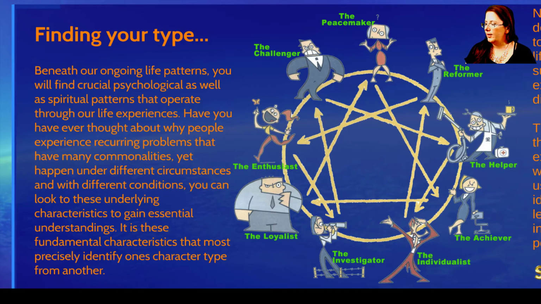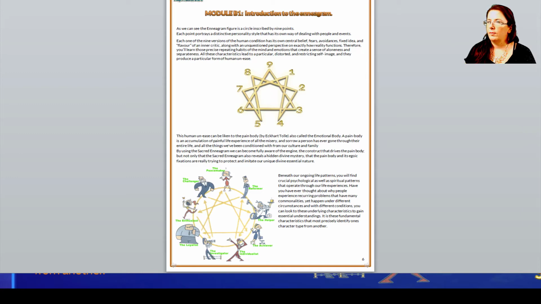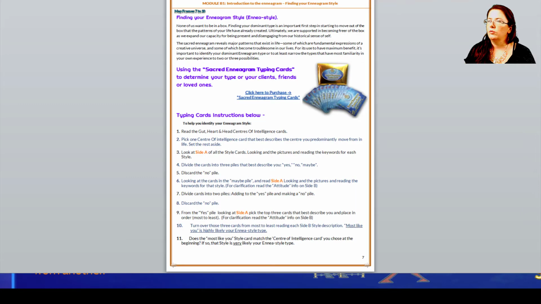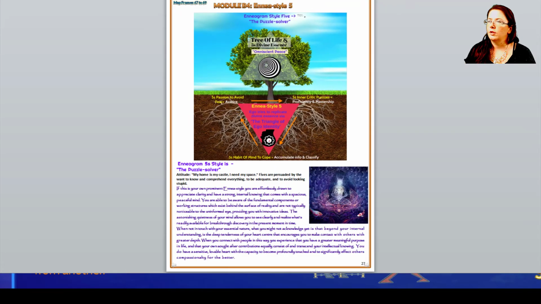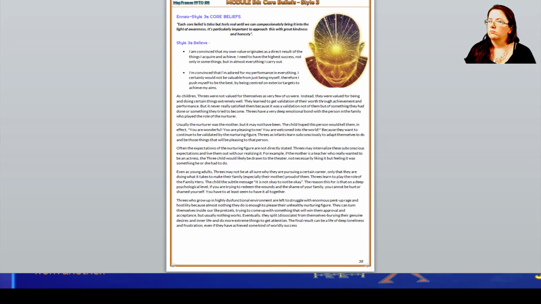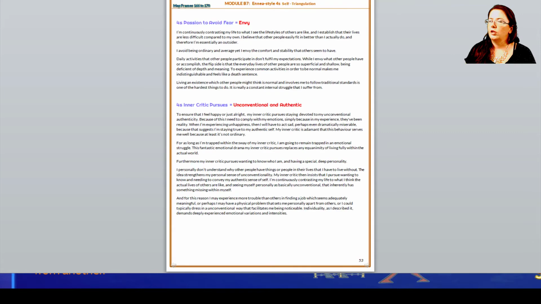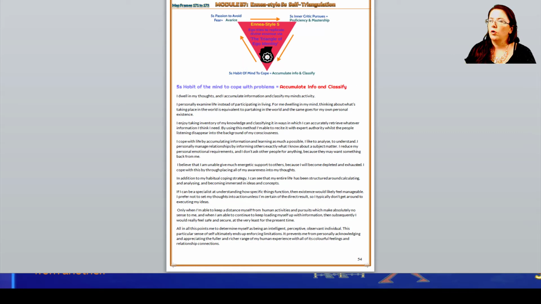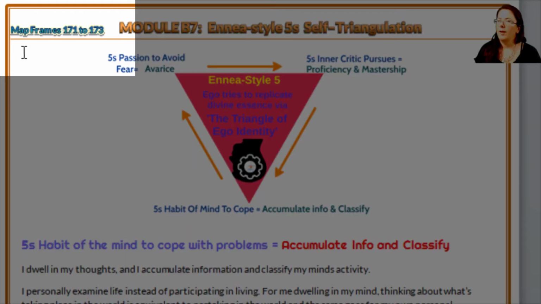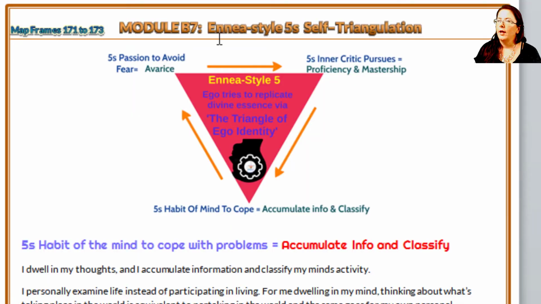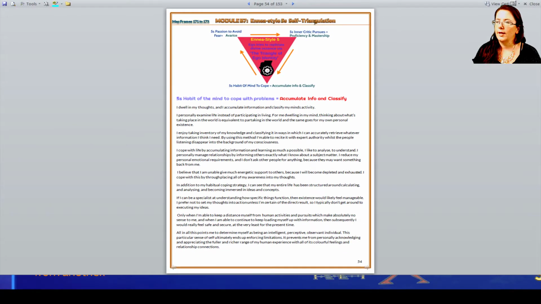So we'll do another demonstration of selecting the frames in the manual. So we'll just pick a random page in the manual. Let's flick through a few pages here. Since there's 153 pages, we'll click through. Let's go to page 54, random page 54. So page 54 in the bronze level manual, you will see up in the top left corner, map frames 171 to 173, which shows the Enneagram Style 5 self-triangulation information here.